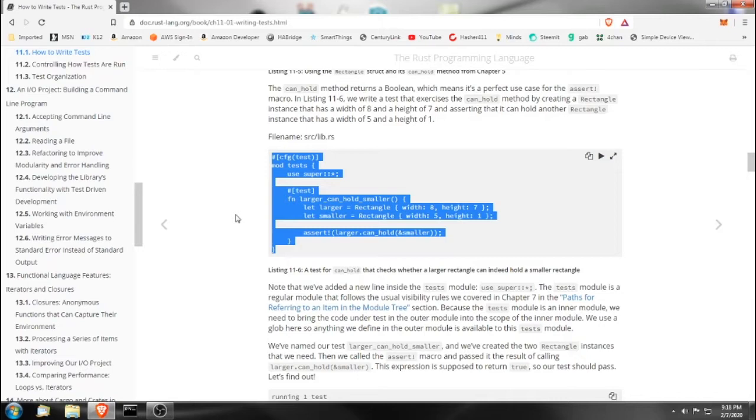Note that we've added a new line inside the tests module: use super::*;. The tests module is a regular module that follows the usual visibility rules we covered in Chapter 7 in the "Paths for Referring to an Item in the Module Tree" section. Because the tests module is an inner module, we need to bring the code under test in the outer module into the scope of the inner module. We use a glob here, so anything we define in the outer module is available to this tests module.